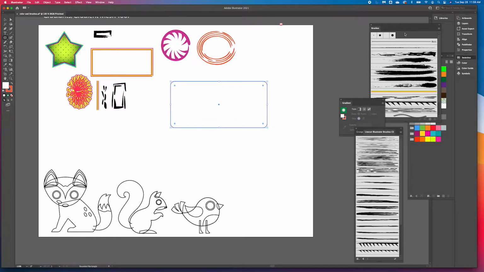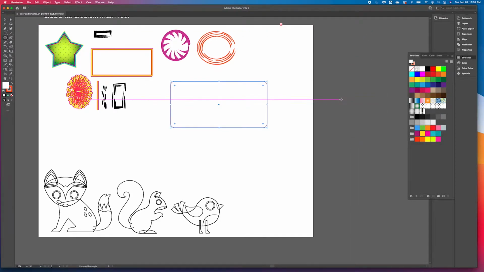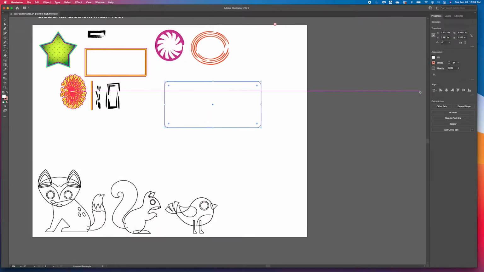And I have a bunch of windows open, so I'm going to go ahead and close all those. And also just a reminder that if your windows are ever getting out of control or things are weird or you just don't know how it's looking, you can always go to workspace and then reset your essentials, which is going to set everything back to baseline and clear all that up for you. It just gets you back to properties, layers, and libraries, which is pretty simple.